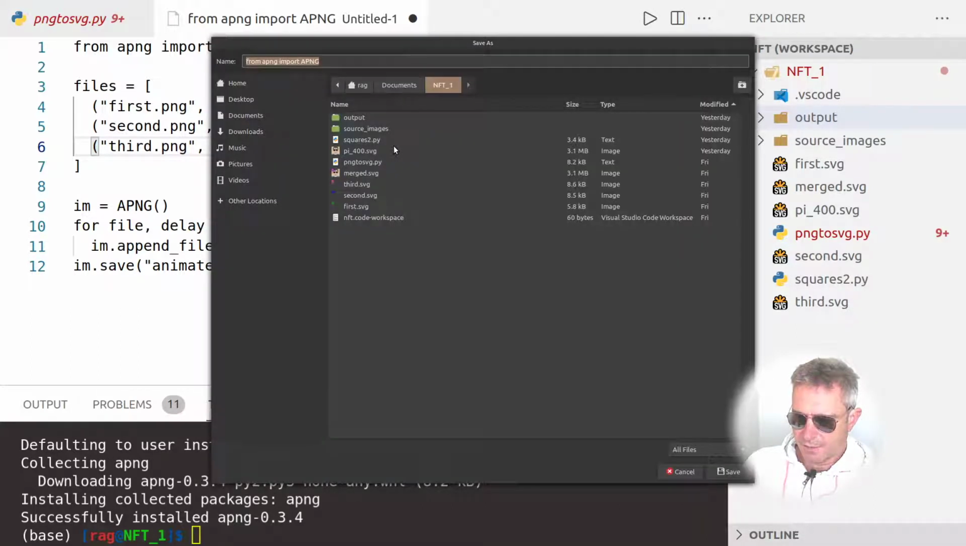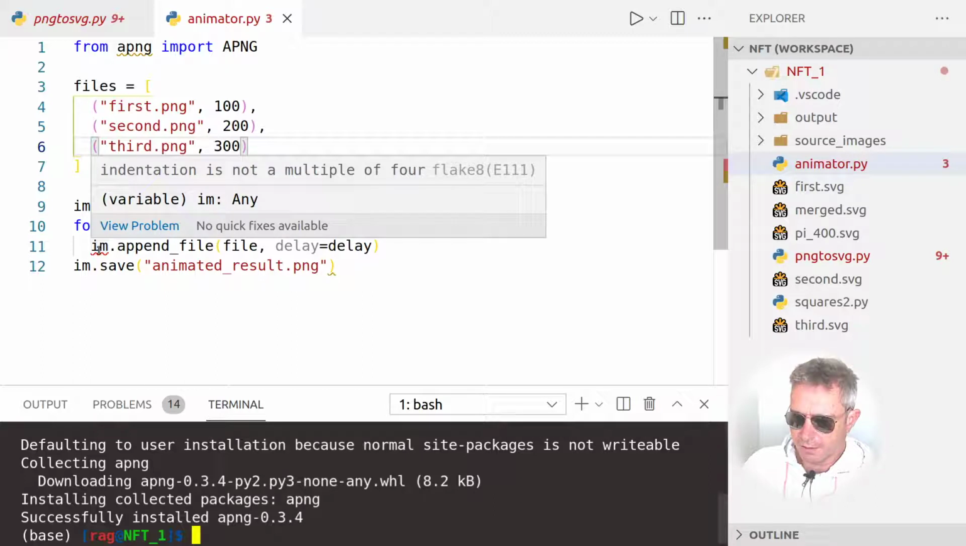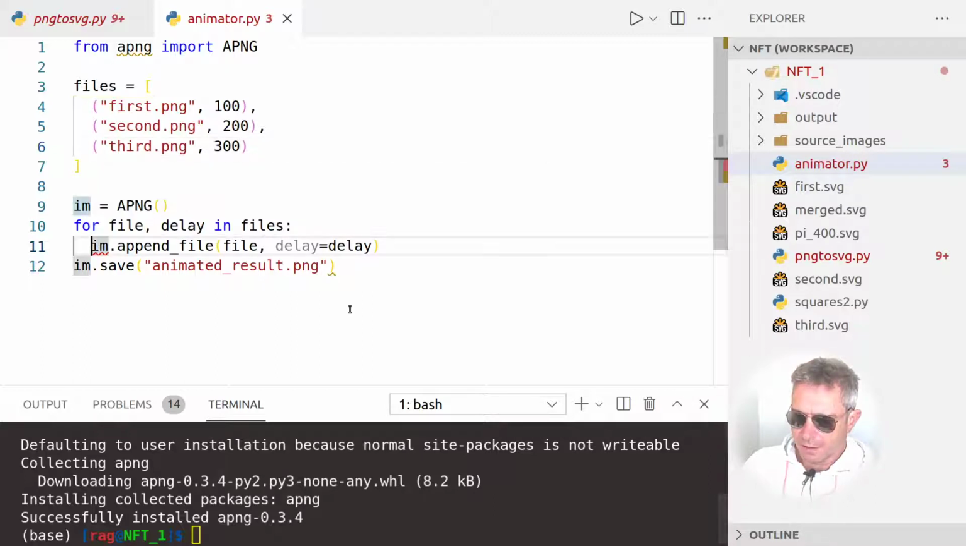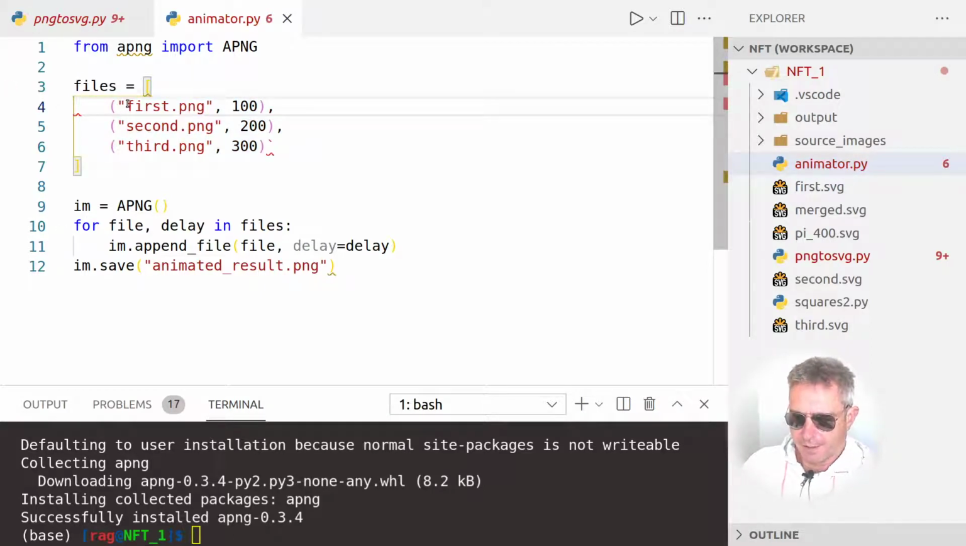Save, and we want to save that as animator. Animate, is it OR or ER? I don't know. I think it's OR. Animator.py. So if we run that, why is it giving me squiggle there? Oh, I've copied and pasted it, and it's not PEP. Let's just backspace that and then tab it back. Right.